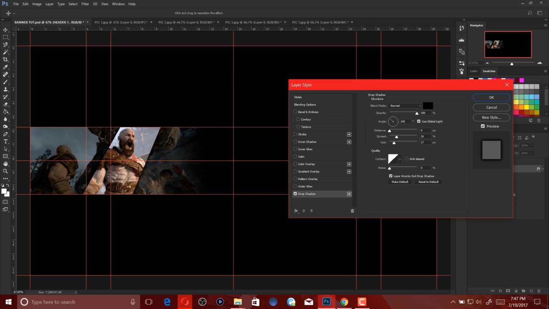Now what you want to do is you want to put the distance on 0, you want to put the spread down a little bit. And you want to put the size just a little bit, so you can play with the size too as well. So you just want to play with it and break it down. And you probably want to play with the spread now. So you want to put your distance on 0, your spread on 34, and your size on, I believe, 18.